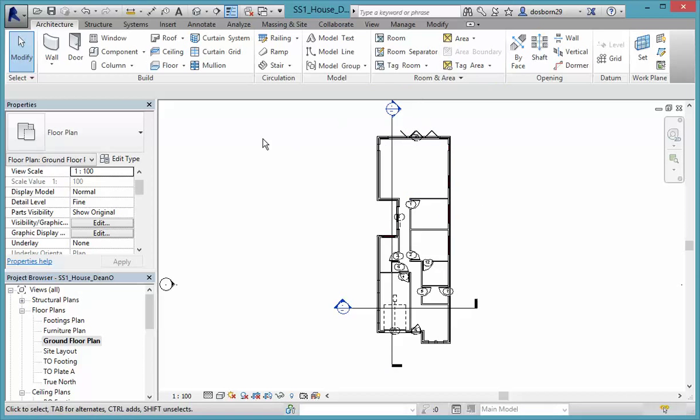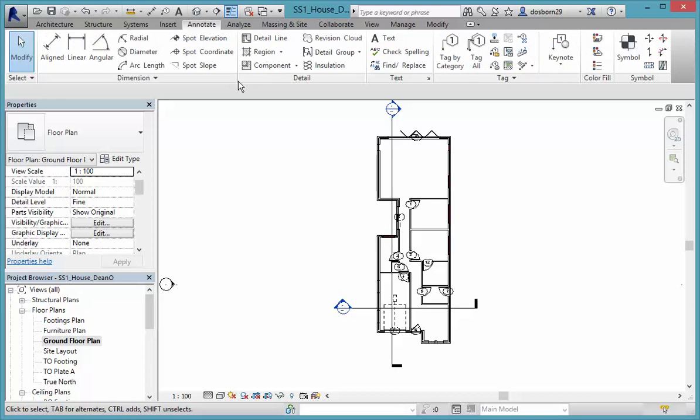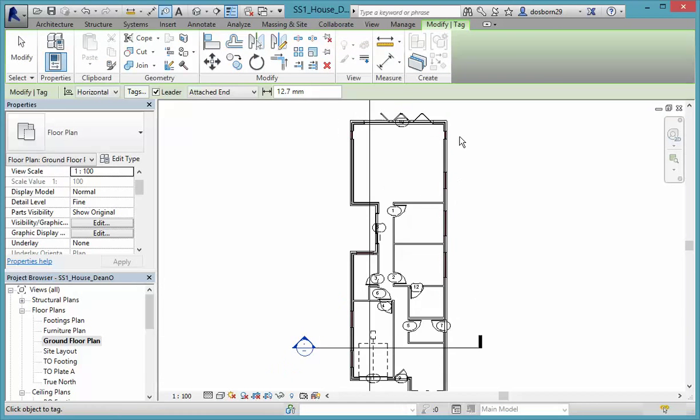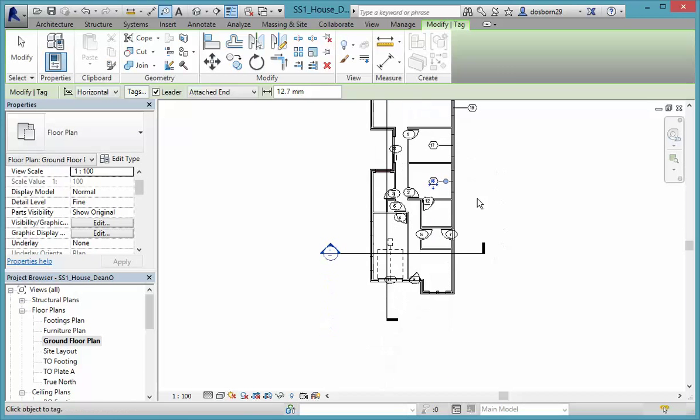So I'm going up into Annotate and Tag by Category, and we can do the same thing as we normally do. We'll start on this side. Now the numbering is going to start at some funny numbering here, but we can go in and change that and alter it later. So I'm going to put this in. You can see some of the windows are around the wrong way because the tag is coming. We want those tags to come out.